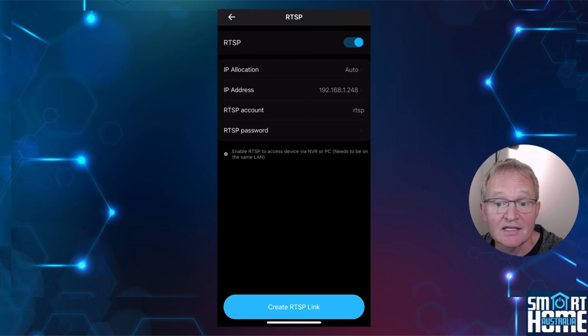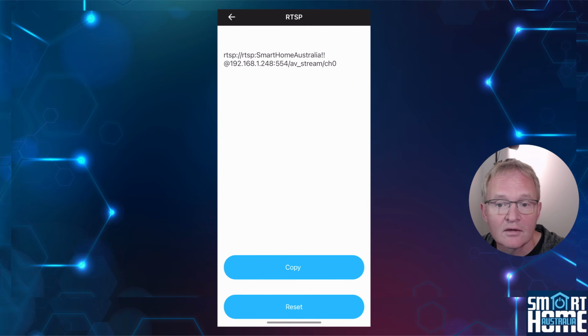Now let's create a link for the RTSP that we can use in Home Assistant. Press create RTSP link. Now the link will always be the same if the IP address of the camera, username and password are the same. Press copy. Now you'll need this link on your PC if you are configuring your Home Assistant from the desktop browser. Alternatively, you can configure the RTSP integration on your phone. I emailed myself the link for easy access.